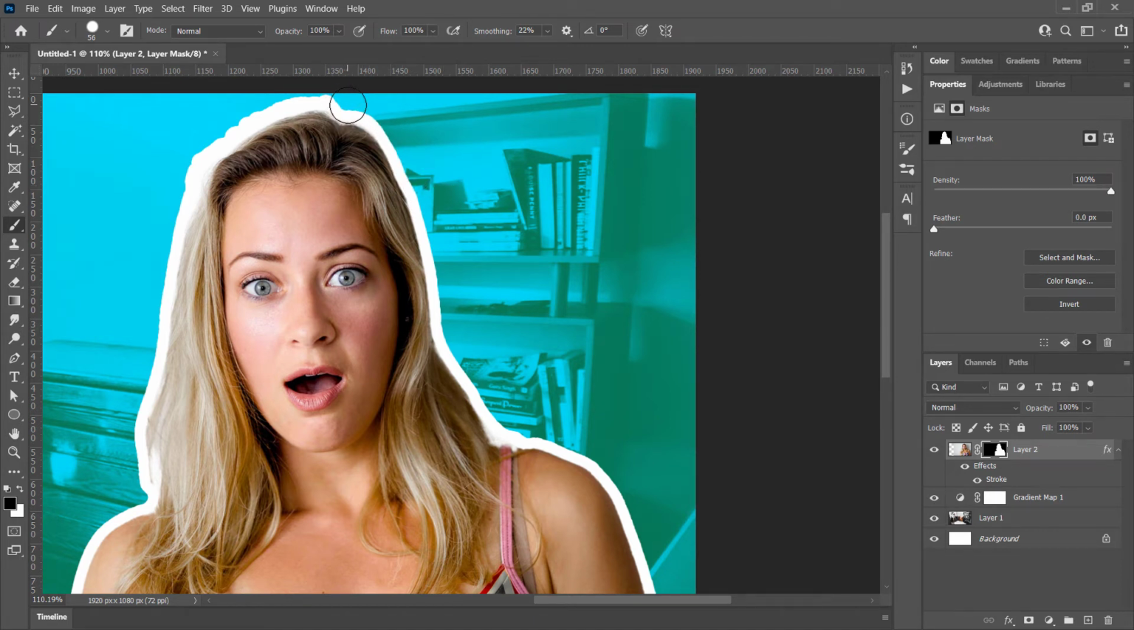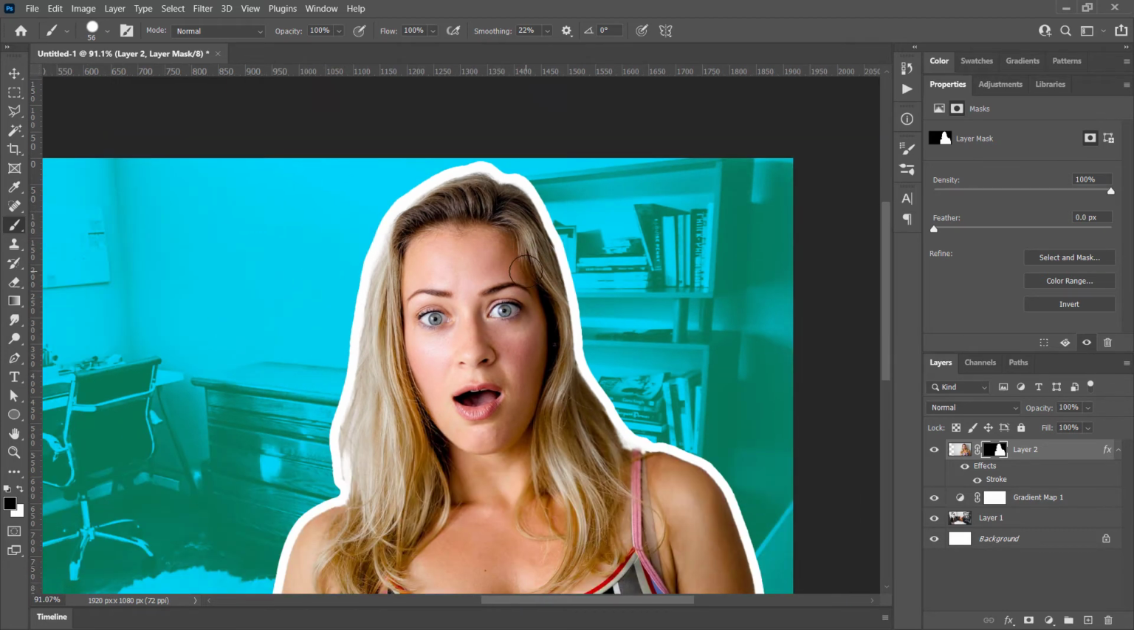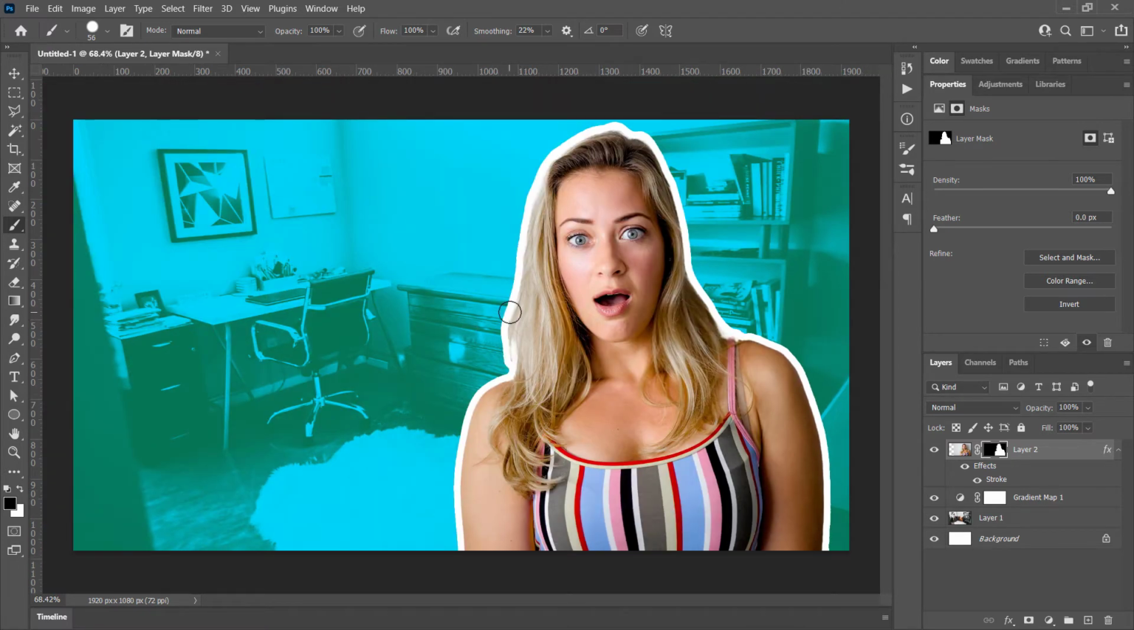If you look at where my tool is, I'm trying to just touch the edge of the hair with the edge of the brush, because that way I'm getting a better result in cleaning up some of the extra stuff around the hair without deleting too much of the hair. So now we have this result here, and that looks pretty good.